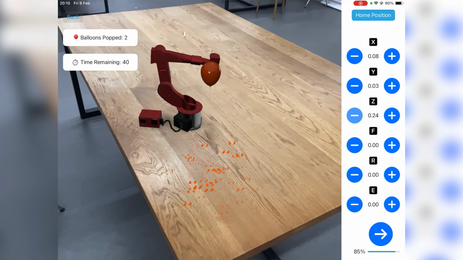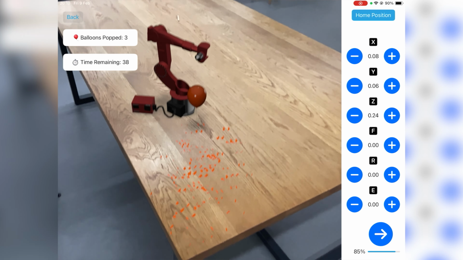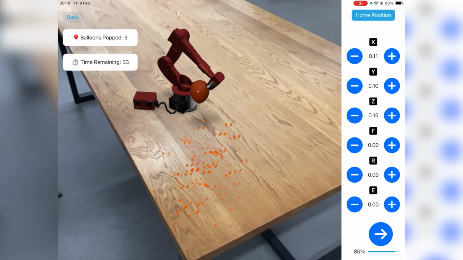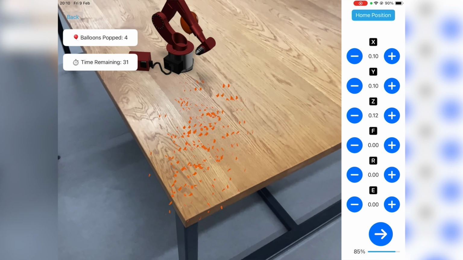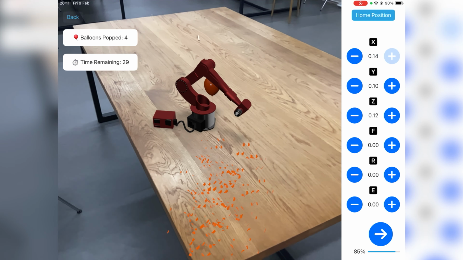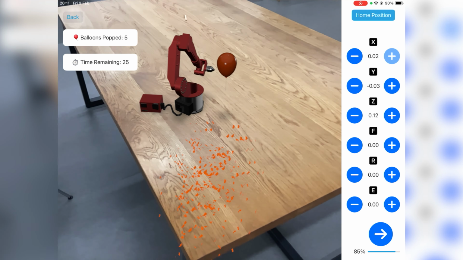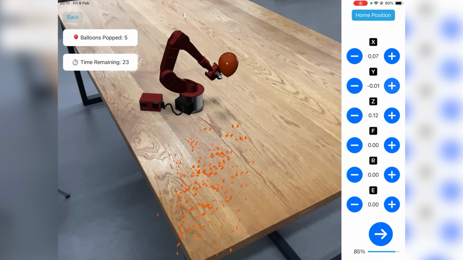And then, as you can see, the balloons are popping. There's an animation which I did in Blender, and the confetti on the floor is actually not intended, but I thought it was quite a nice feature, so I kept it in. But yeah, you can see I'm doing quite well here.